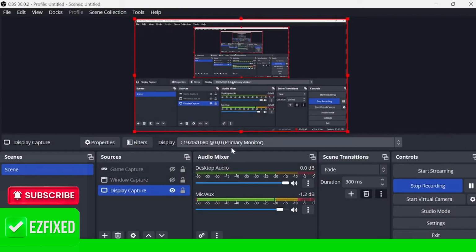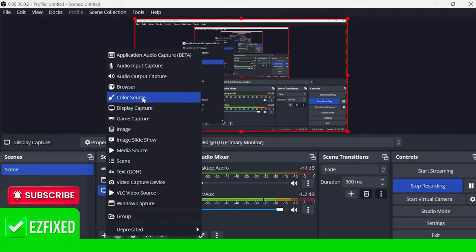Now from here down in the audio mixer, you can see currently that my microphone's being recorded, as well as my desktop audio. So in order for this to work, we need to first reduce this desktop audio all the way down to minimum, and then you'll need to come over to this plus symbol in the left-hand side here and select Application Audio Capture.